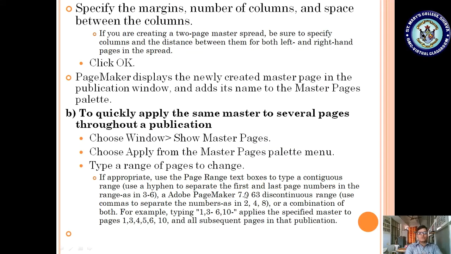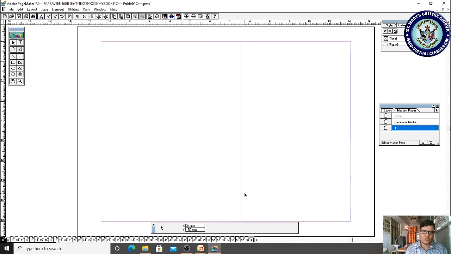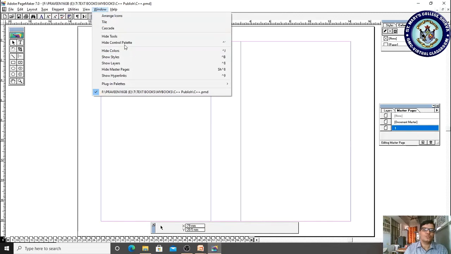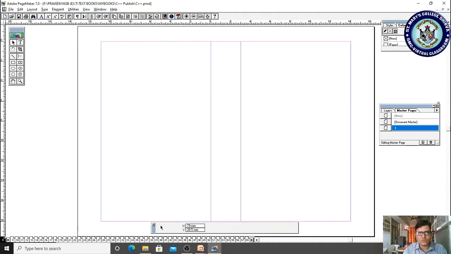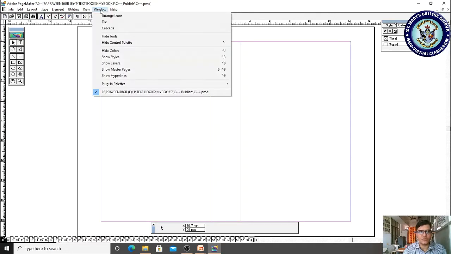Okay, so choose Window, Show Master Pages. In that Show Master Pages we have to choose. Suppose if I go to Window, Show Master Page, here it is not showing. So actually it is a master page, right? It is a master page. Let me check once again.